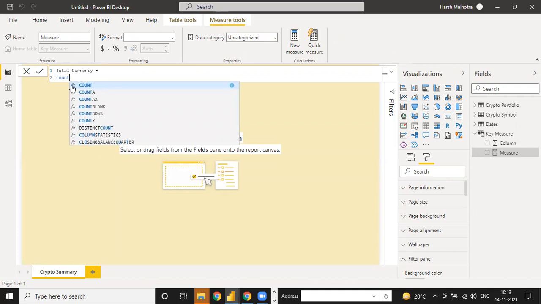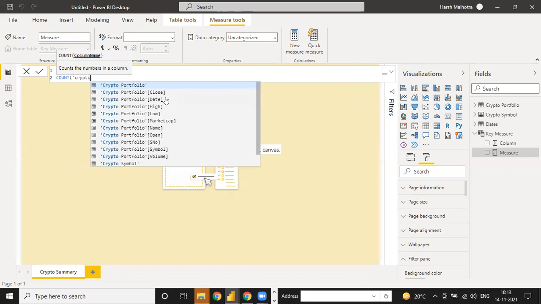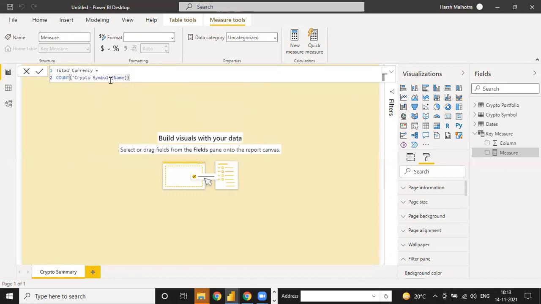See, the COUNT function, fx count, is asking you for a column name: in which column do you have to count? Right now I'm going to use my crypto symbol count. So drag here the crypto symbol table and name. This is your column name. Crypto symbol is the table name, name is the column name, and when you click enter, it will give you the total currency count.